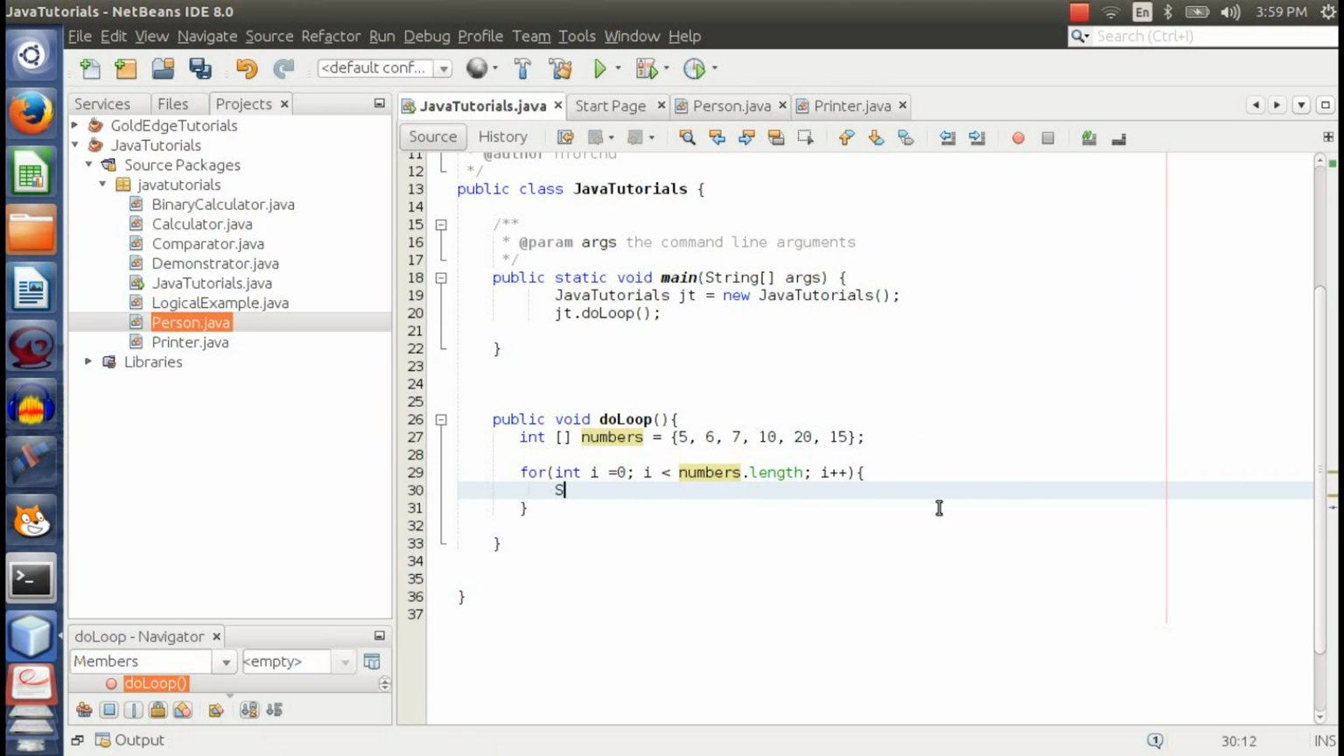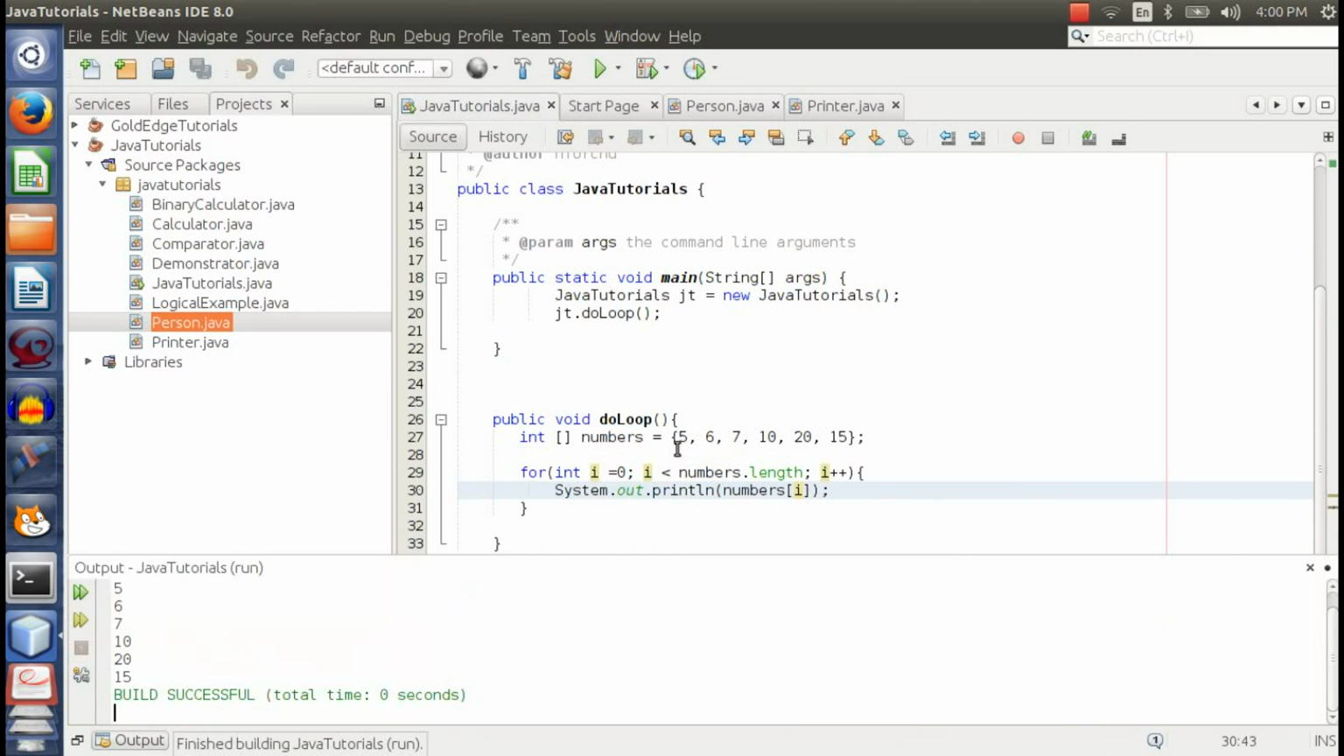So I could now say System.out.println, and I could say numbers, and I pass in the current index, which is i, and this should print out all the elements in the array. So when I call the do loop, it should print out all the elements in this array on my console. I have all the elements in the array we had: 5, 6, 7, 10, 15, 20, 15. Same thing we have here.